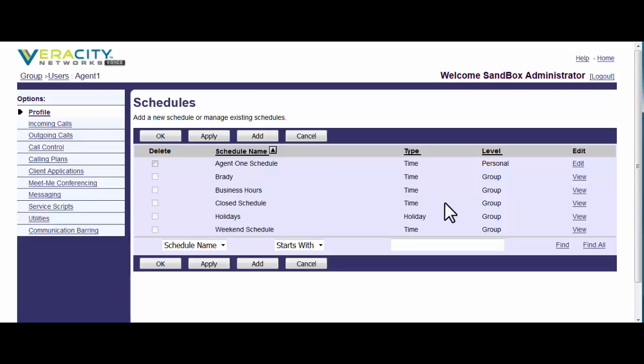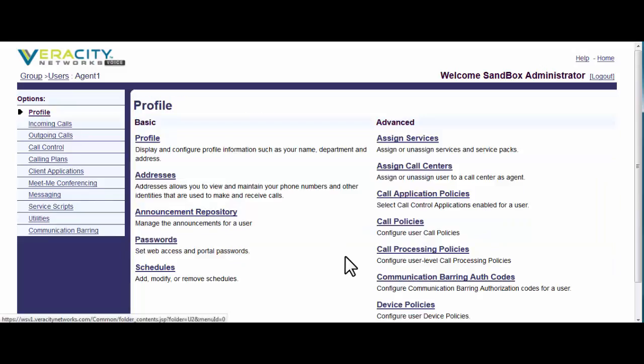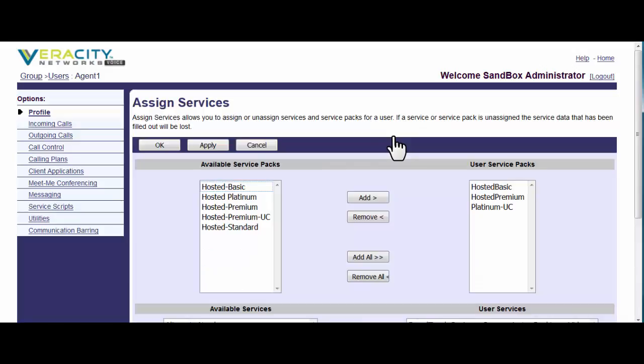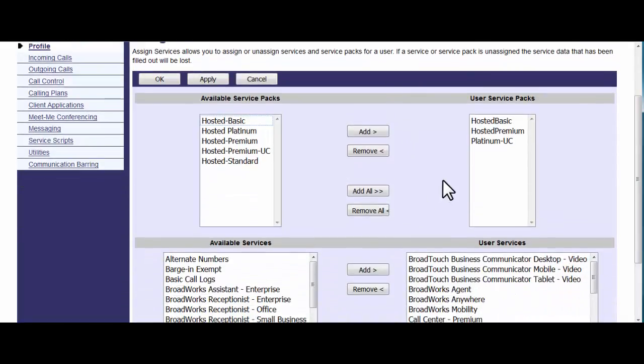The topic of scheduling is its own module. I'll have a separate tutorial for that one, but just knowing generally that you can come in and set scheduling in here if you wanted to for an individual agent, or you can go to the top group level and do it for everybody. And here you can also assign services or unassign.